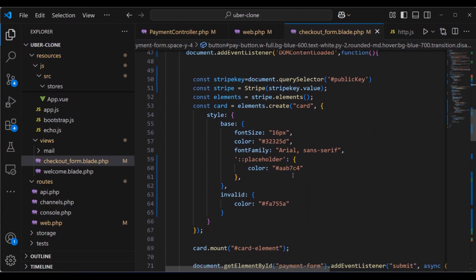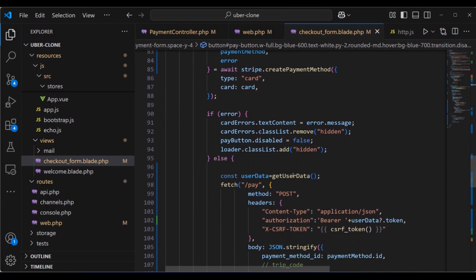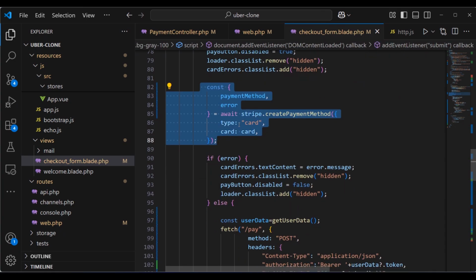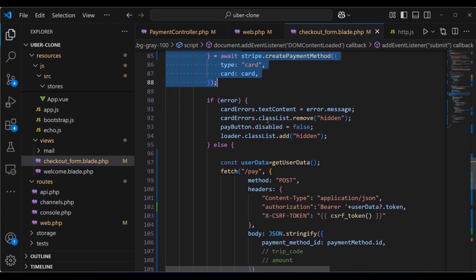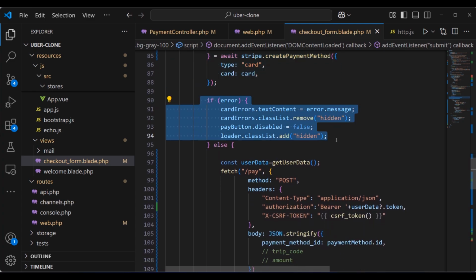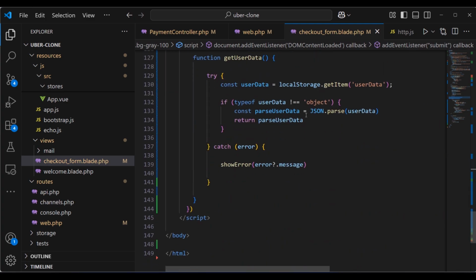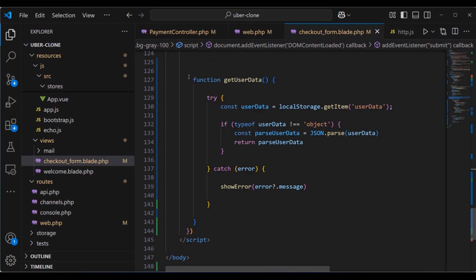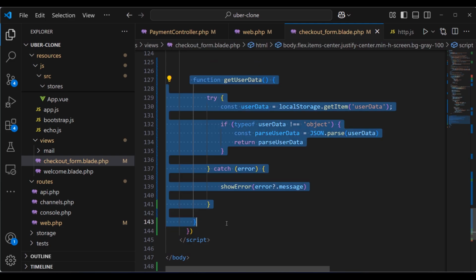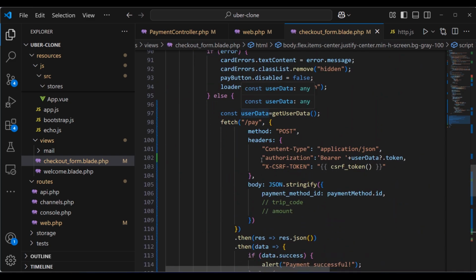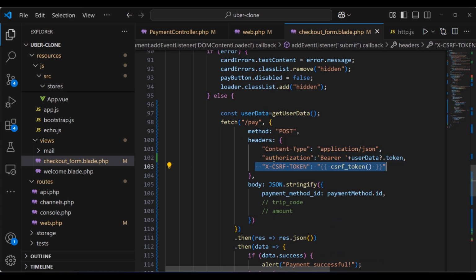Now here we are going to make an HTTP request to the server. Here we specify the payment method. We're using the card, and here I'm checking if we got errors. We're going to display errors. If we don't get any error, I'm going to use the getUserData function that we have right here in order to retrieve the token inside the local storage. This is the function we already created. Then I just retrieve the token from the local storage, I pass it here, and then I pass another input, which is the CSRF token.